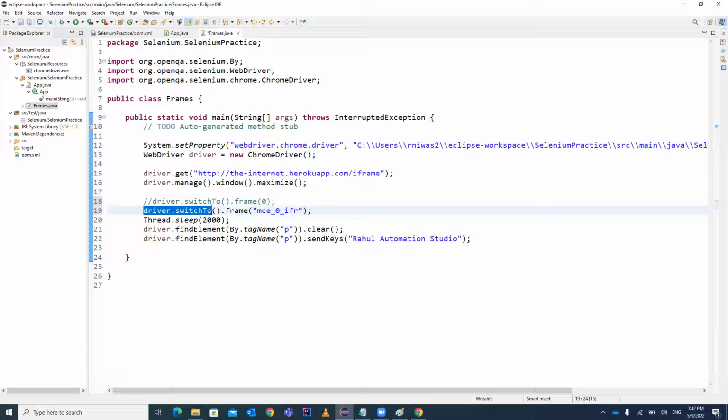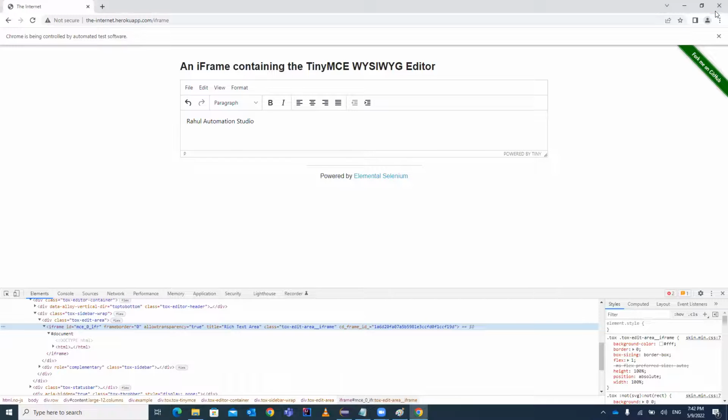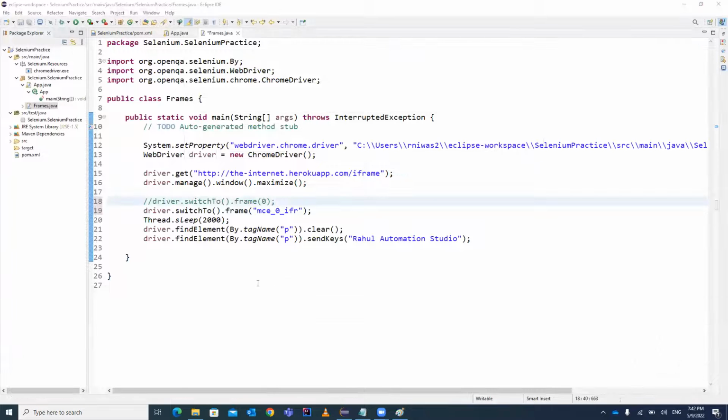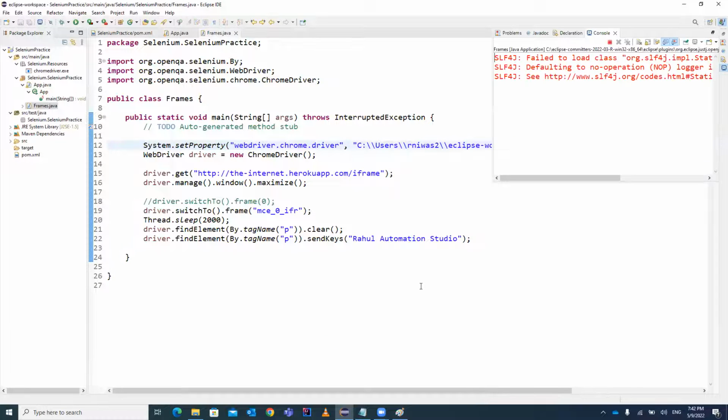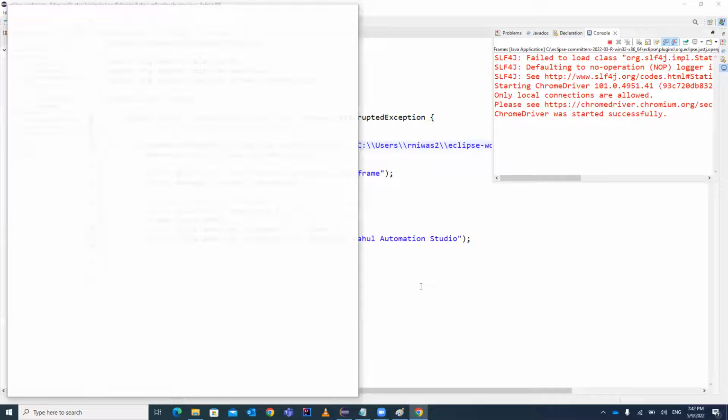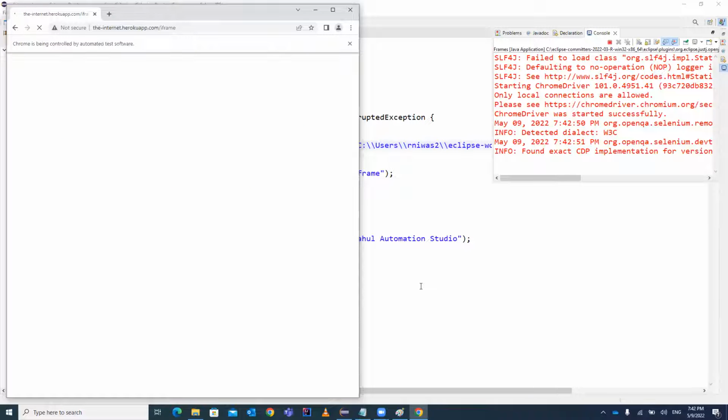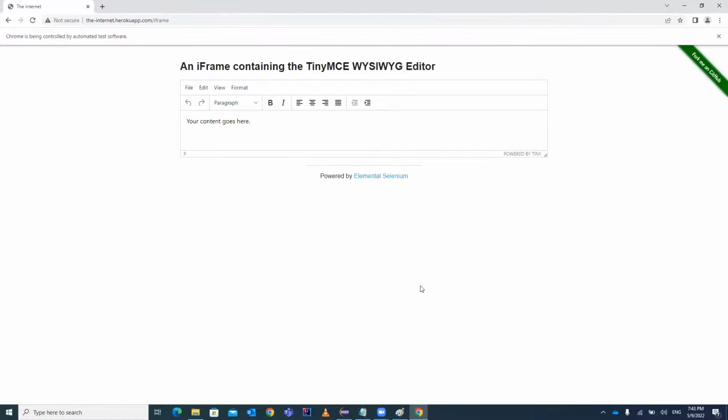So this is our second way to switch to a frame. You can switch based on the name or a string. Just close this so that it will not create confusion. And now let's try to run it. So run it again as a Java application guys. So it should properly switch to that frame and it should enter this particular value in the paragraph box. So we are doing this for the single frame. Okay. So as you can see, it has properly entered the value in the paragraph.